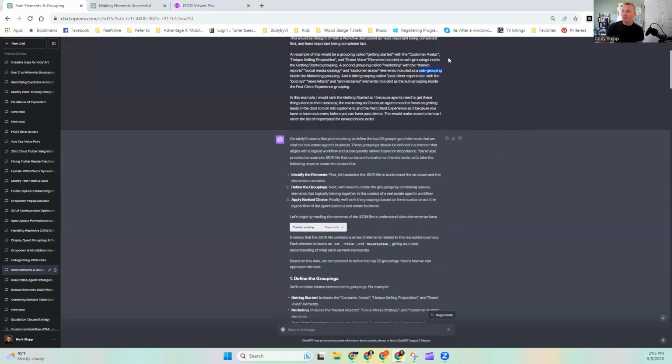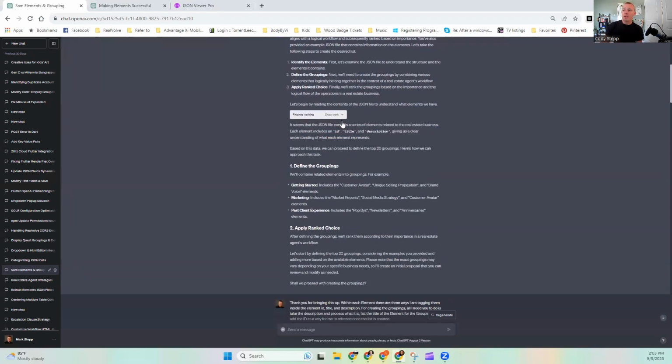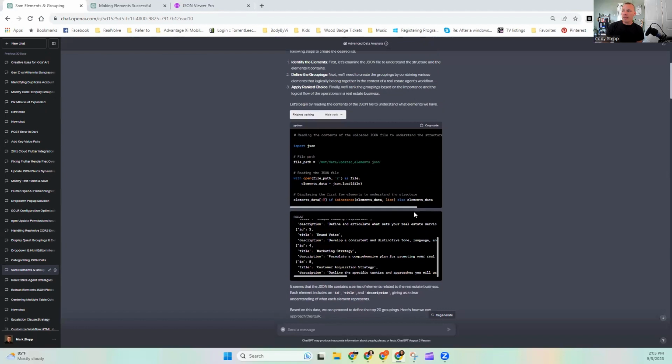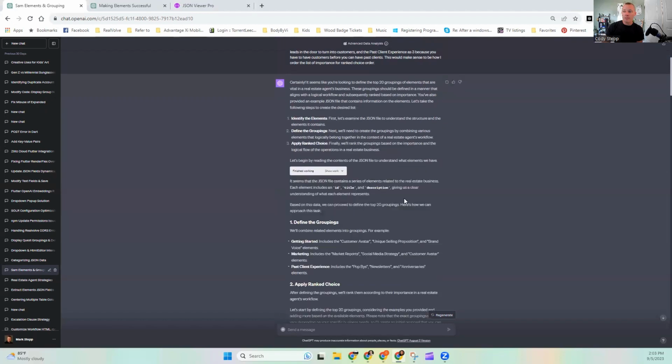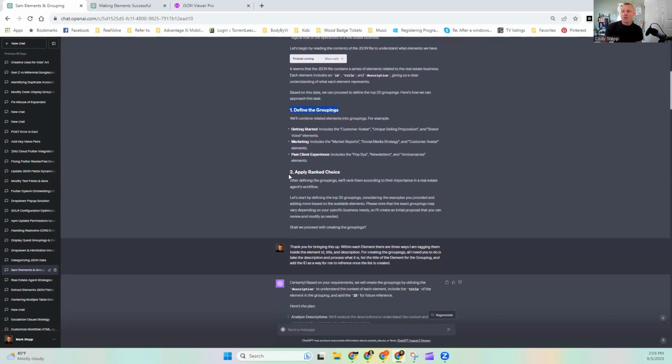So it gets to work. It says certainly, and it kind of explains back to me what it's looking for. And then it's going to give me the steps. It's got 3 steps. So identify the elements, define the groupings, and then apply rank choice. From there, it starts doing its work, and you can look at all the code that it's building out there, which is really cool. And then it's going through each of these.